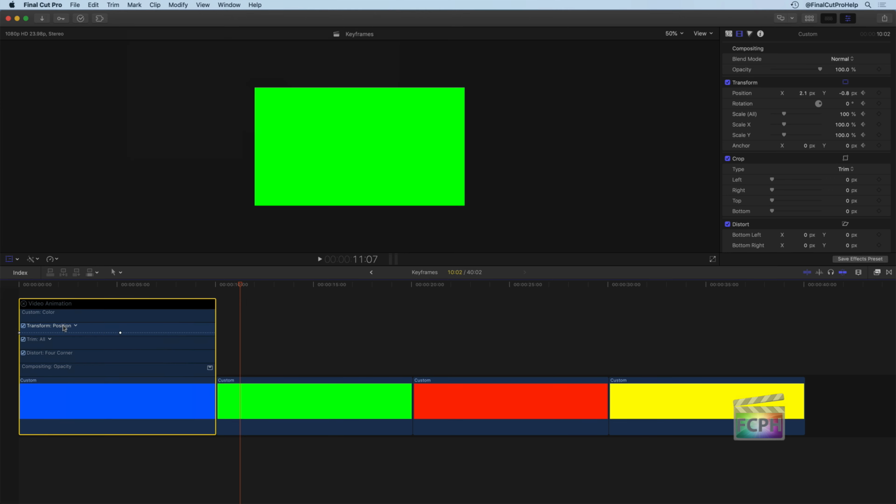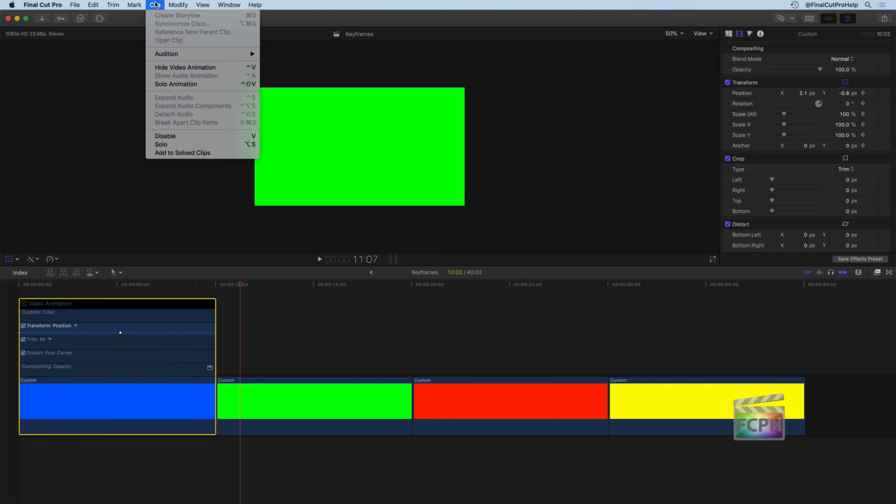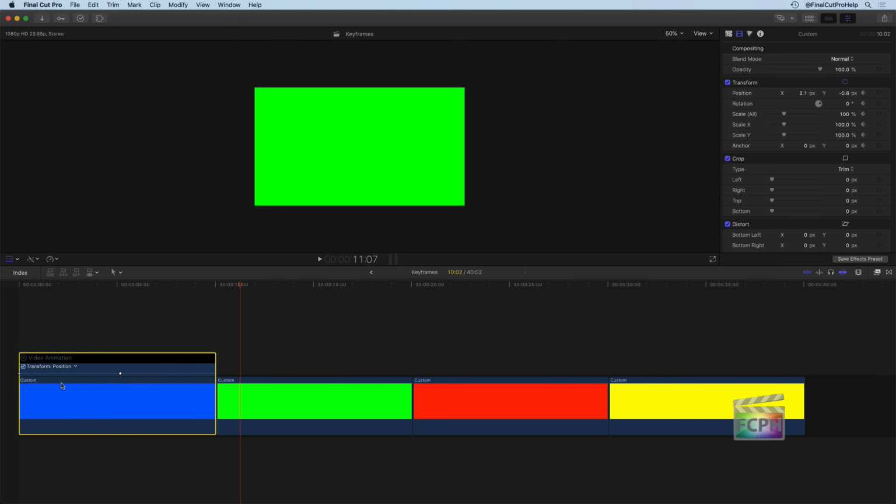If you want to, you can also select one of these parameters. Like in this case, I have the transform position selected. And then I can go up to the clip menu and select solo animation. You can also use the shortcut Control-Shift-V. And what this does now, we're just seeing the position in the video animation down here, which could be a little bit more useful for seeing those keyframes.